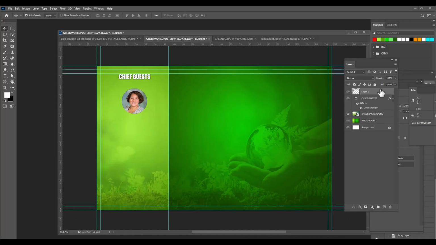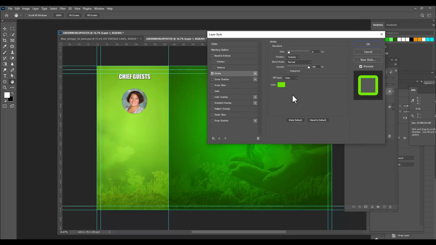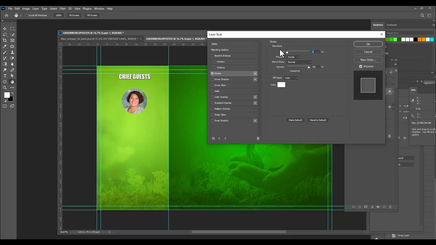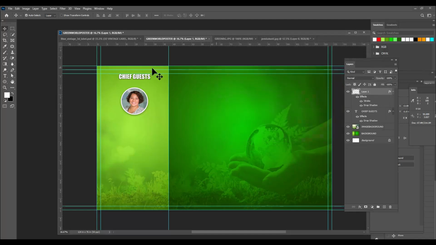Right. Now we will also apply some layer style to it. So we'll give it, let's say, some white color stroke. We'll increase the size of the stroke, and we will also give it some drop shadow. Right. Now let's try to resize the image properly. We need to align the image properly.